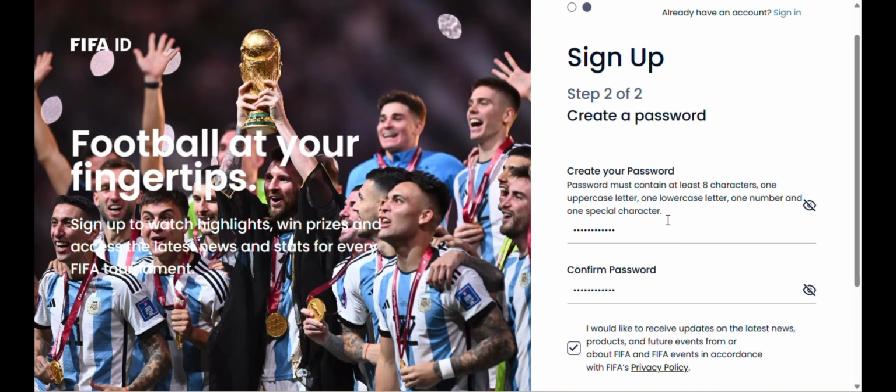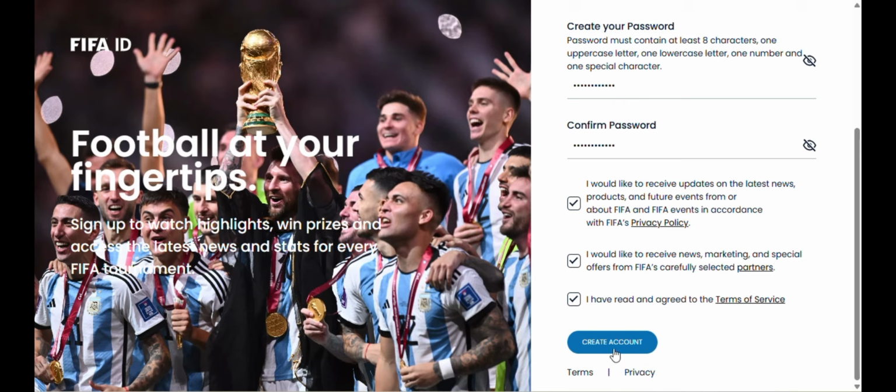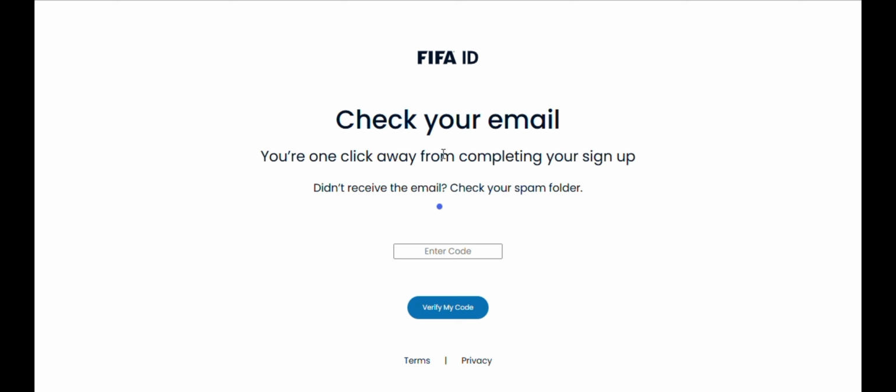On the next page, it will ask you to create your password, confirm the password, and tick all these checkboxes in order to get the latest updates and marketing emails, agreeing to the terms and conditions of FIFA, and click on create account. Once you click on create account, you will receive an email with a code in order to log in. Since I provided an incorrect email address, I cannot log in, but you need to enter the correct code and verify your code. Once you verify the code, you'll be able to log in to your FIFA account. So do make sure that you provide the correct email address in order to register.